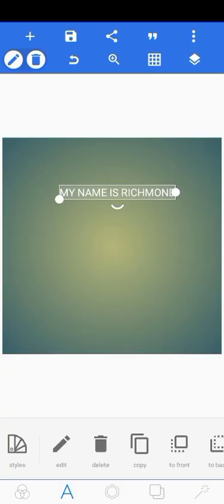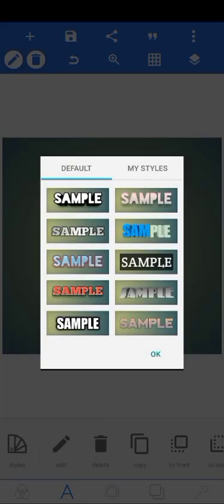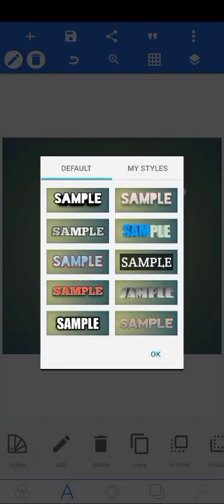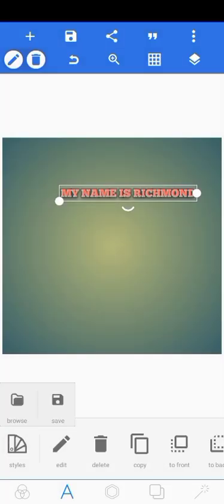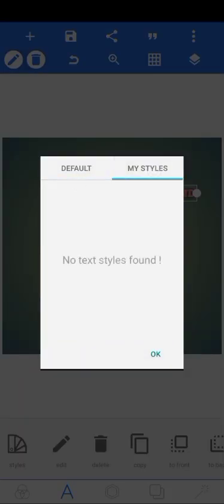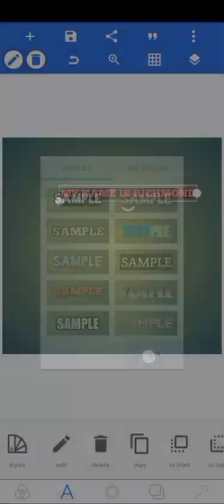Then there's style. This style here has different kinds of fonts, for how you want your text to appear, whether bold or any other kind. You just click on it, browse, and you see your text appears like this. Just pick any one you want. But I'm not sure you need any of these, so we don't really need it.